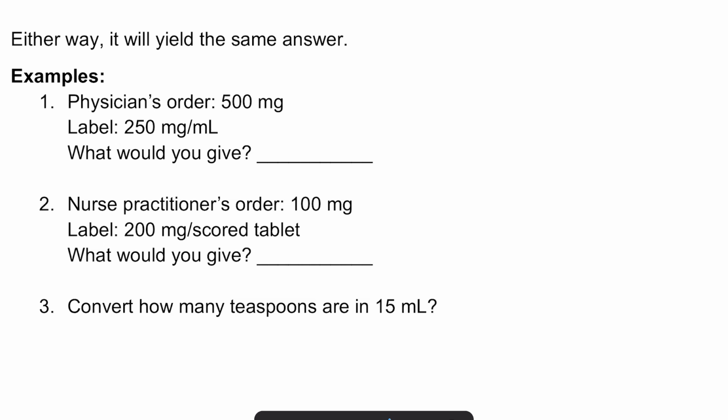So again, going back to what we just learned in dimensional analysis, we're going to set it up correctly. Like I said before, make sure that you're setting it up consistently the same way every time, so that it's not going to confuse you as much. I like to start with the order, or what the doctor wants, 500 milligrams. So automatically we know that there's a 1 underneath here. We're going to multiply it by the label.